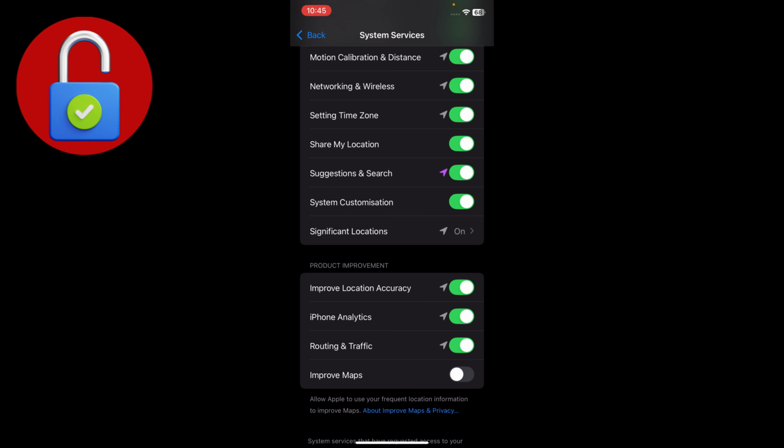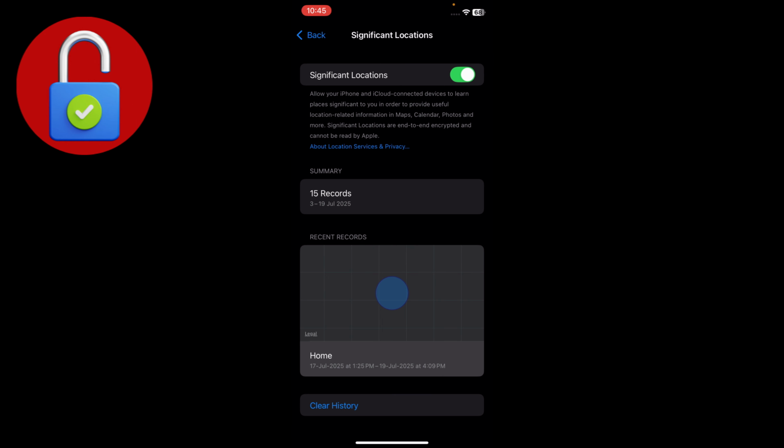Turn it on. So make sure that before you turn off Stolen Device Protection, your Significant Locations is turned on and also accurate. Just tap on the toggle and turn it on. So make sure that it's turned on.